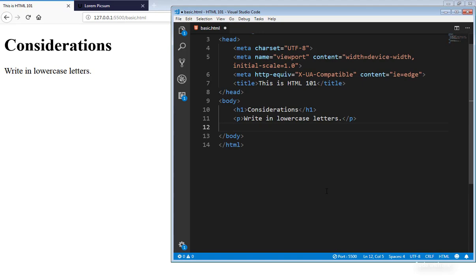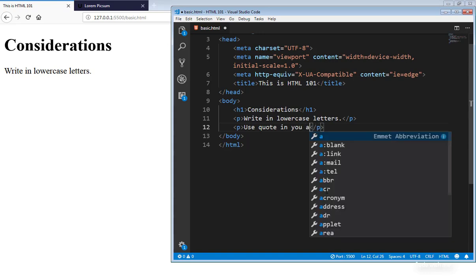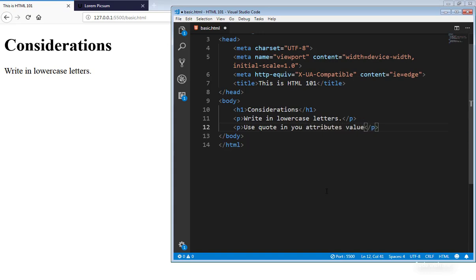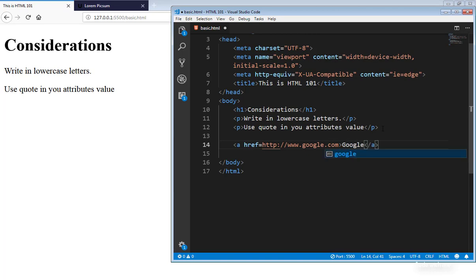Another thing is to use quotes in your attribute values. What I mean by that is that HTML5 will not force you to use quotes. For example, in the anchor tag's href, you might leave out the quotes and give it a value, and this will work the same. There is nothing preventing you from doing this, but again, the recommended best practice is that you use quotes, like this, not like the previous one.